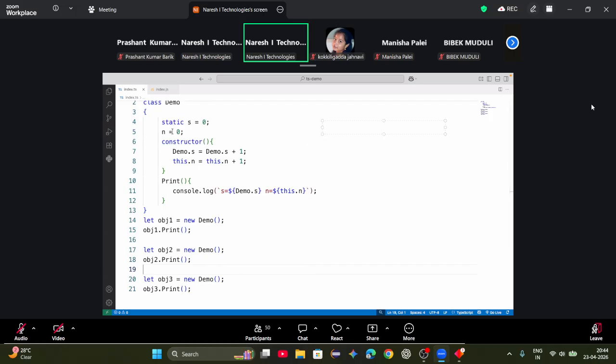One memory is static memory. Another memory is non-static memory. In static memory, we are having S. In non-static, we are having N. Now what happens? S equals S plus 1 and here also N equals N plus 1. Both are incremented by 1. The first object uses the memory, and the first object will make S as 0 plus 1, meaning S as 1.